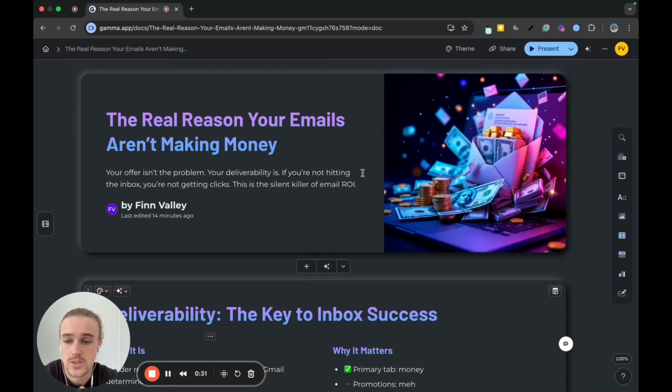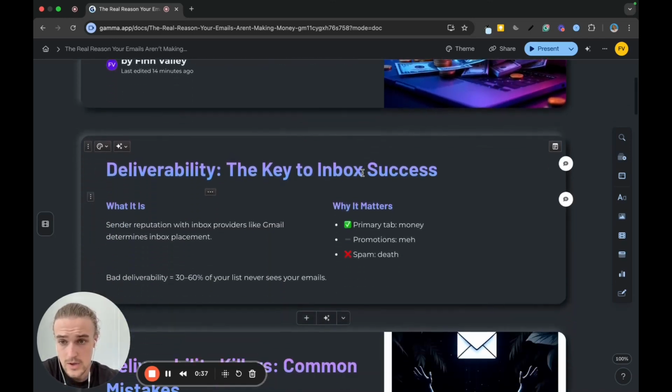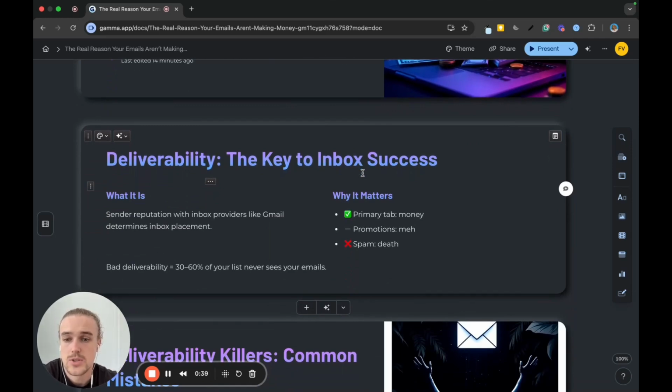So deliverability is super important. I'm going to show you why, and some simple fixes to make sure that you land in that primary inbox. So what is deliverability? It's pretty much your sender reputation. Basically, if you have a good sender reputation, you're going to be landing in the primary, which is the money. The promotions, it's definitely not ideal, but you can still have a good sender reputation and land in promotions. And obviously, if it's bad, you're going to be landing in spam.